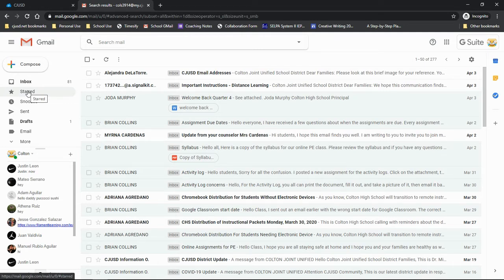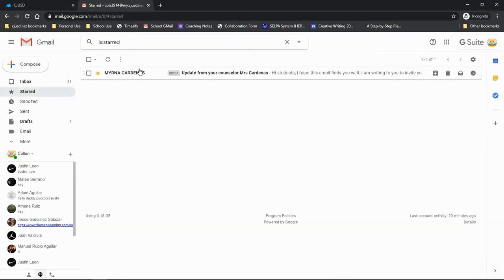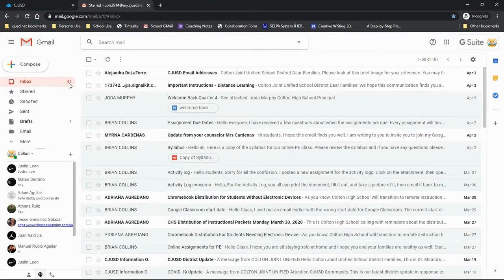So let's say that there's an email here, like this one's from a counselor, and you want to star that to save it for later. You can put a star on it, and when you click on your starred folder, you'll notice that it is there. You can also remove the star and take it out of the folder as well. From there, you can also see your snoozed email. So if you decided to snooze an email, you can put the email in that folder.